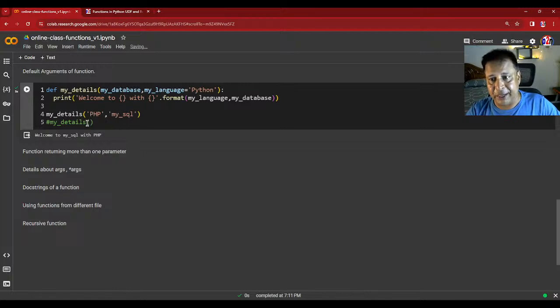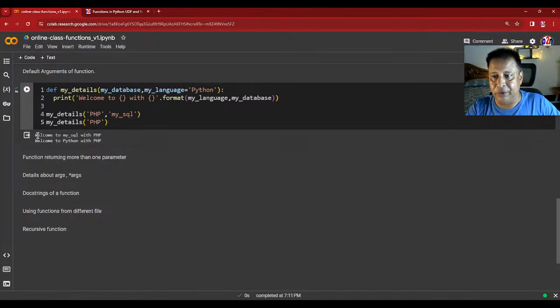But suppose I don't give this, I will give only PHP here. In the second line I am just experimenting. I have given one data value only. Sorry, I missed the end of the quote here. What happens? No, it takes it. Welcome to Python with PHP. I have given PHP here, so the language has taken it. Here the sequence is reversed, you can just swap it. When I give PHP, it has gone to the first one, then the Python default is taken. So it says welcome to Python with PHP.